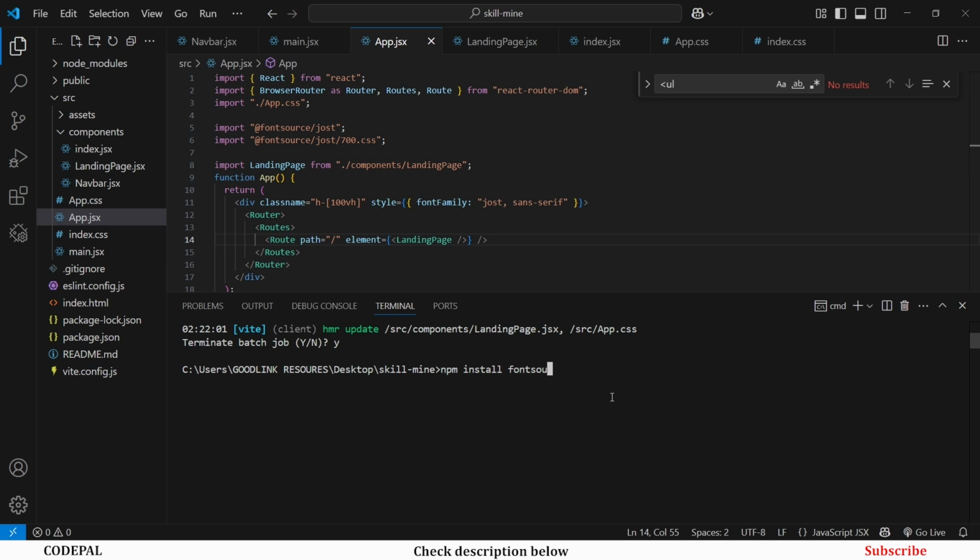So let's say npm install font. Actually, it's going to be at fontsource, then we're going to say /poppins. You can do this for any font family you want to install. Just type in the name right here after fontsource slash, then hit enter to install your font family package. So let's be patient and wait for this installation to complete.